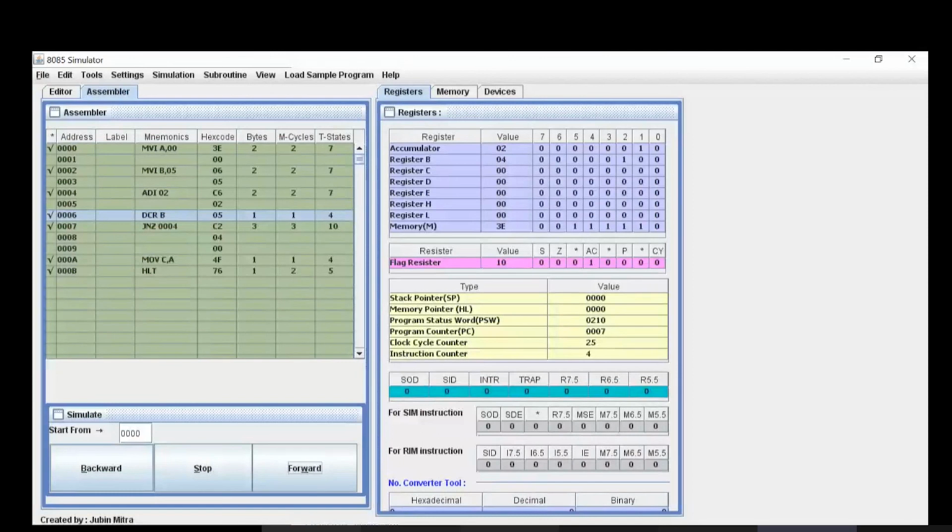Anyway, so we've added the contents of the accumulator with 02. 02 is my value here. And then we are decrementing B. Now what is B? B has the value 5. Now I'm going to decrement that 5 by 1, so that the new value of B will be 4. Now you can see in register B, the earlier value 0 is represented as 0000, and the next value 4 is represented as 0100. So it's decremented.